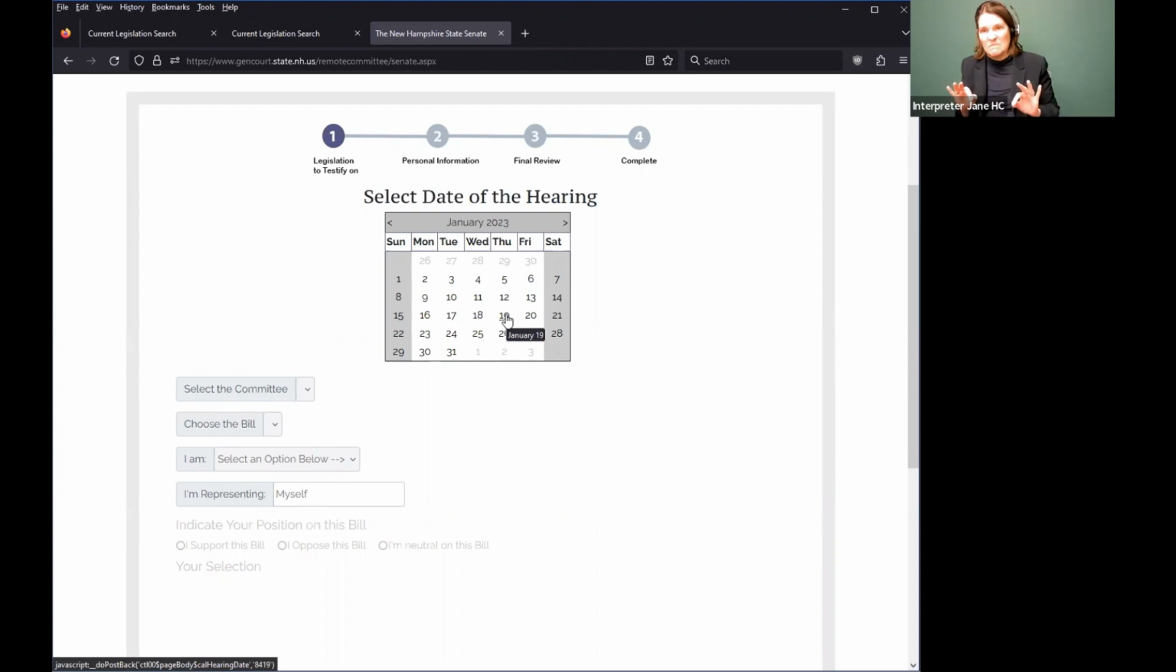So if there is a bill that you would like to submit testimony on, you will have to look up the committee that bill is being heard on and email them or call them or write to them yourself. You won't be able to do it through this form, but you will at least be able to indicate your position on a particular bill.